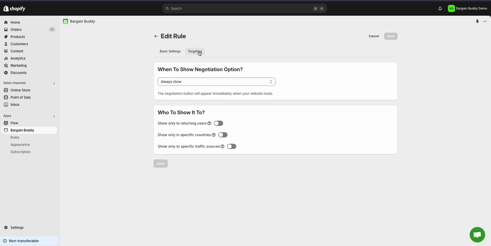So before we start, let's talk about what targeting is. Targeting is the feature that allows you to set when and who to show the negotiation option to. Let's start with when to show the negotiation option. This is very useful if you don't want to allow negotiation right away when a user lands on your website. You have two options to pick.